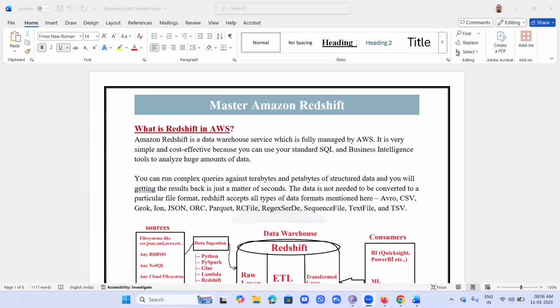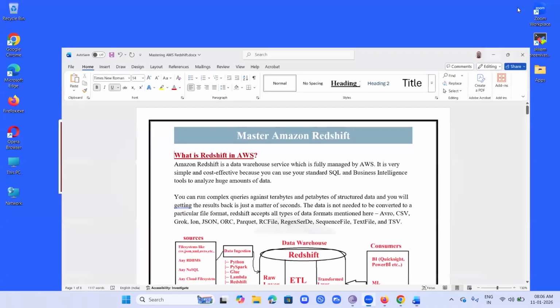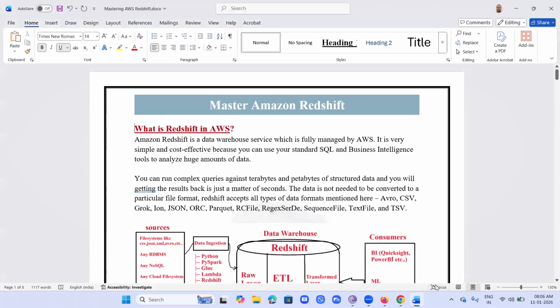Let's start. In this session, we are going to discuss Master Amazon Redshift. As part of Master Amazon Redshift, in this session, we are going to discuss what Redshift is in AWS. Let's start discussing what Redshift is in AWS.